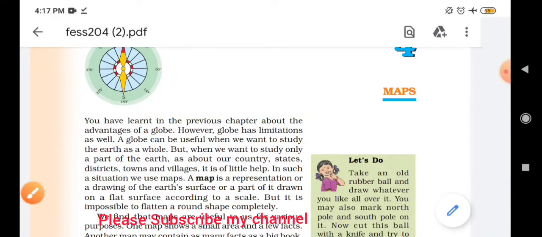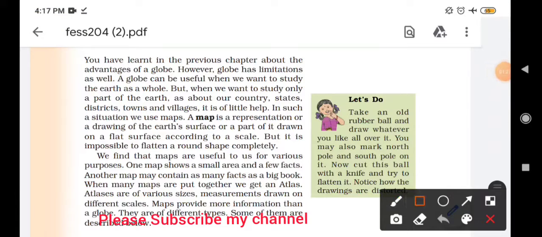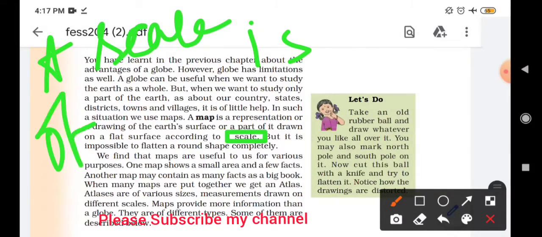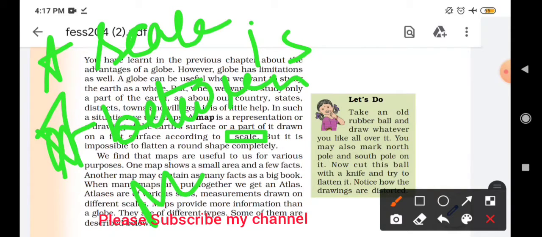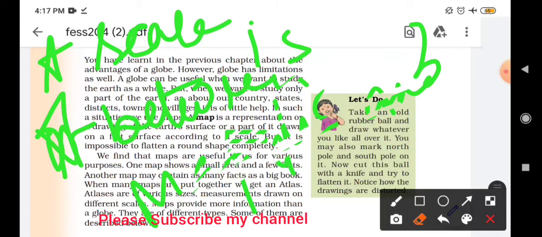What is scale then? A scale is the ratio between the map distance and the ground distance. A scale is the ratio between the map distance and the ground distance. What is map distance? What is ground distance?